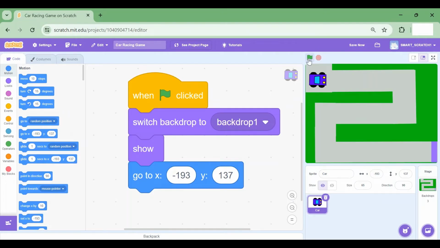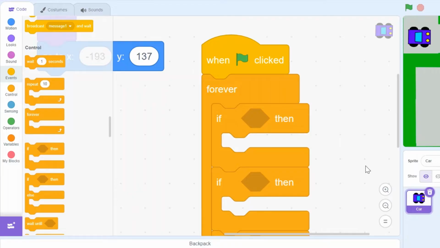So let's click on the green flag. Yes, you can see the car is in the perfect position. Great. Let's do more code for the car. Now we're going to make sure that when we click on the keys, the car faces that direction.